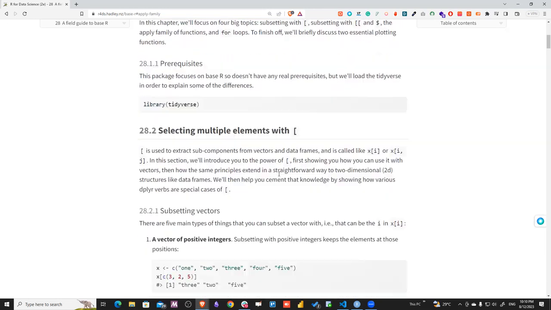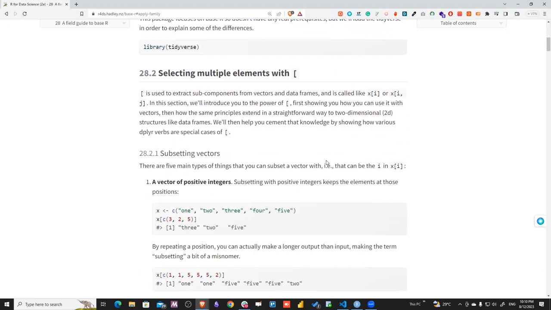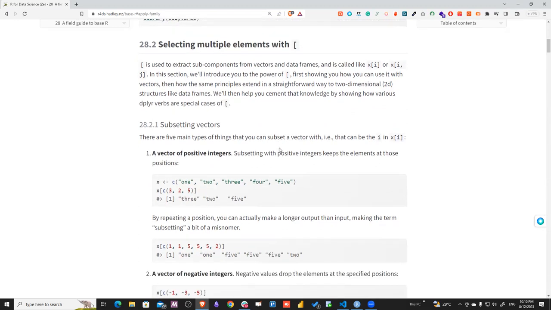So yeah, let's begin. Selecting multiple elements with this square bracket syntax. Square brackets are used to extract subcomponents from vectors and data frames. It's called like x[i] or x[i, j]. x[i, j] is like a matrix kind of thing, with two dimensions, or two vectors. One looks like Python, right? Subsetting, yeah, it's like an array or a list. Getting some elements from the list, same as Python. I think it's the same structure, the way that you're getting elements.